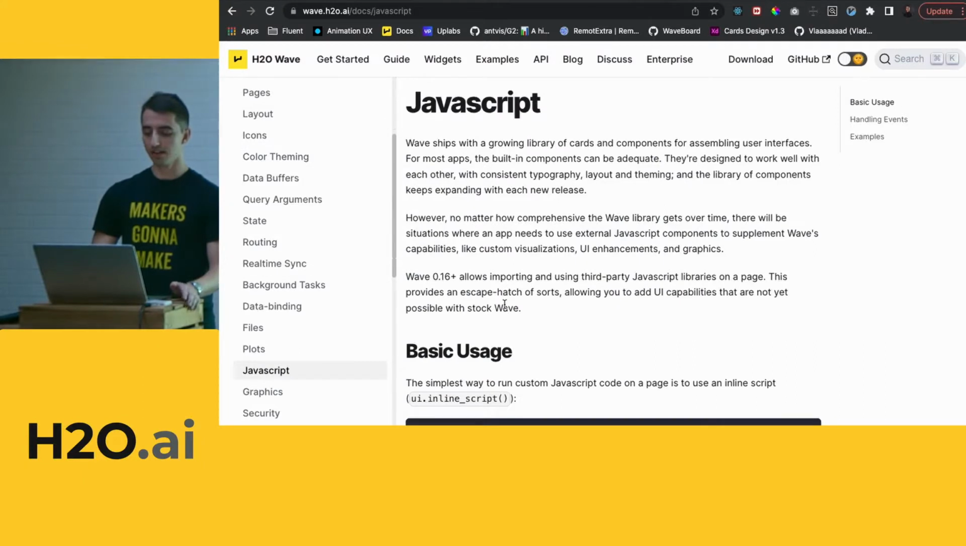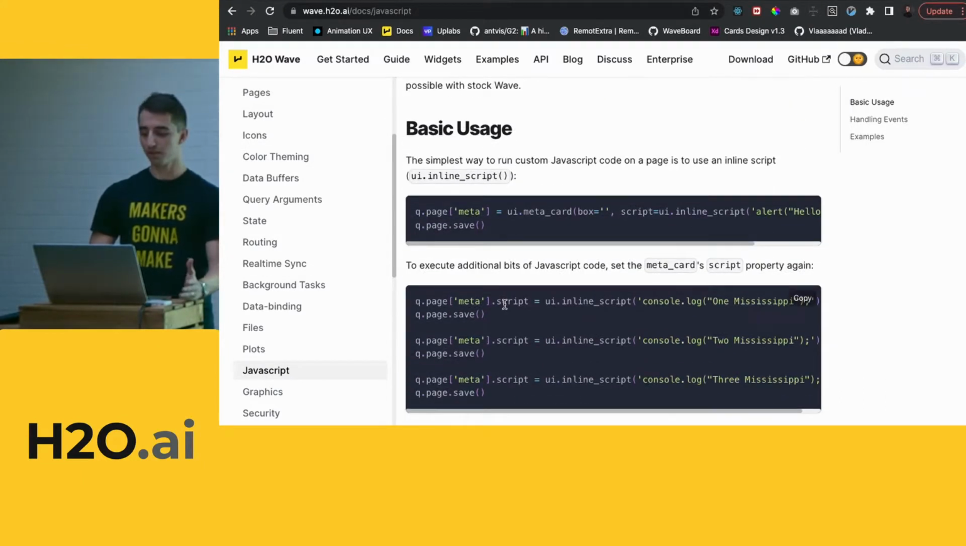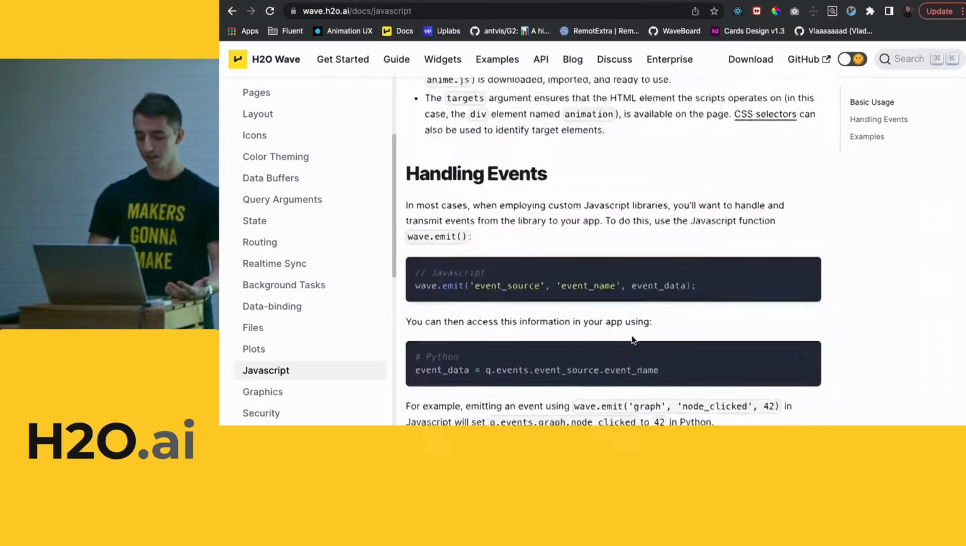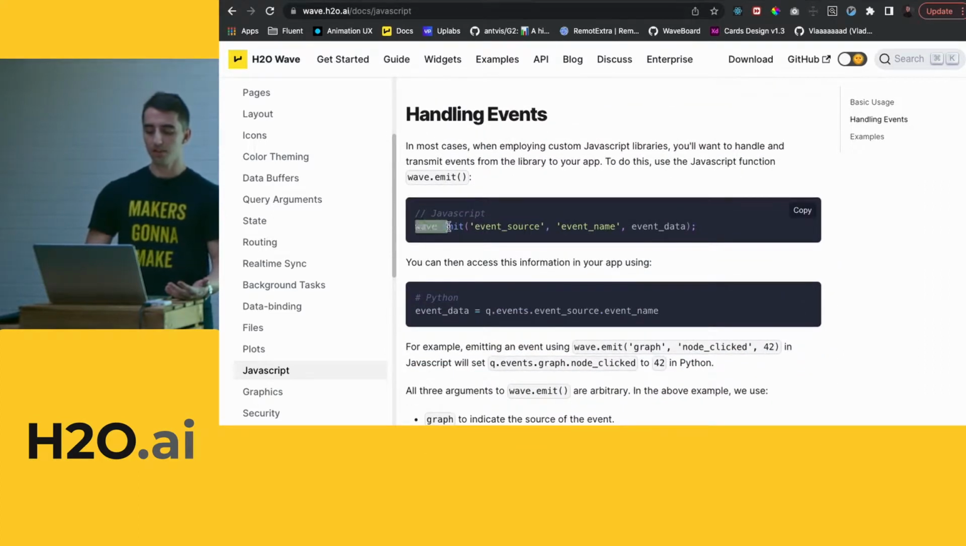You can even add external JavaScript and work with it and integrate JavaScript libraries to work with Wave in Python. And that means that you can basically, let me see. In JavaScript, you can call something like Wave emit, and this will basically call your Python code so that you can make your third-party JavaScript libraries work seamlessly with Wave and its Python, if that makes clear. If not, it's a very hard concept.